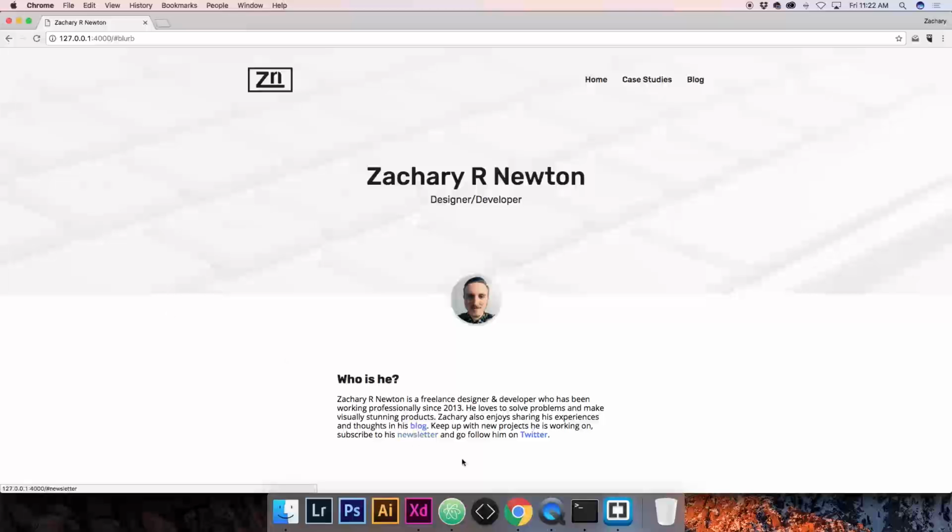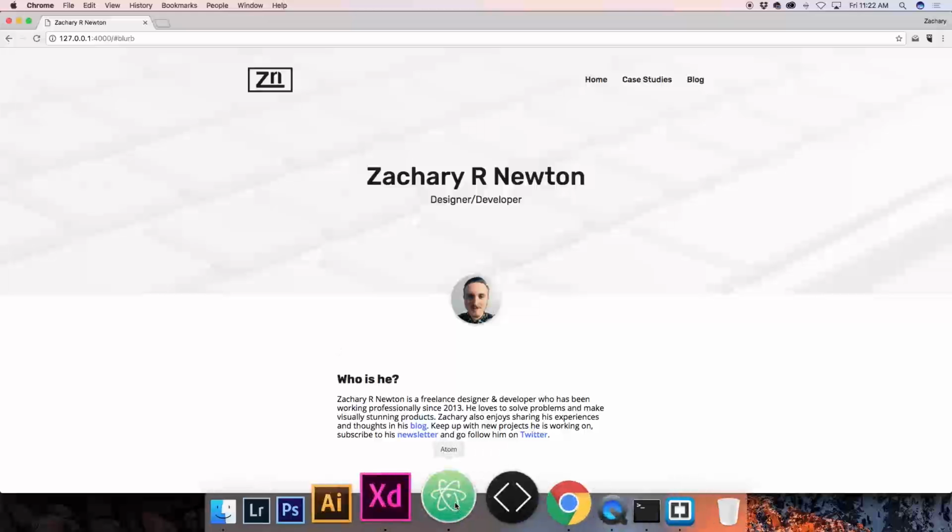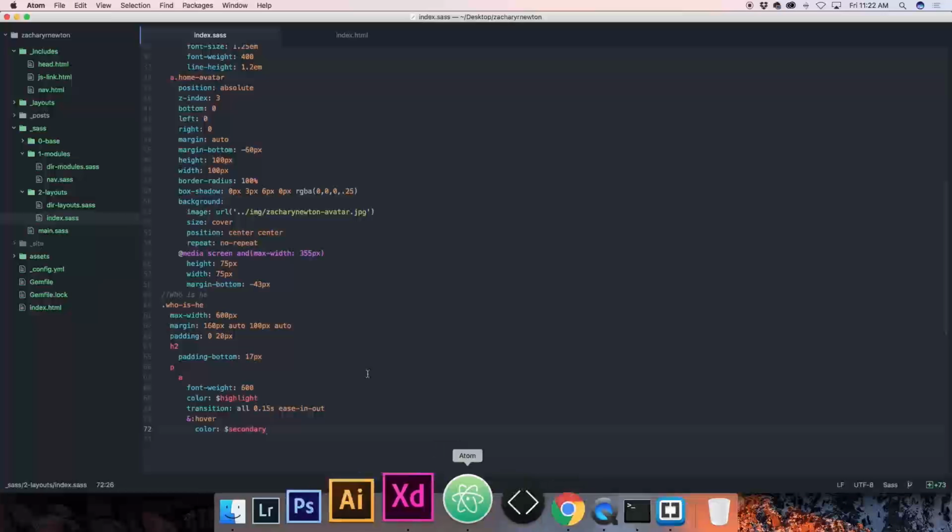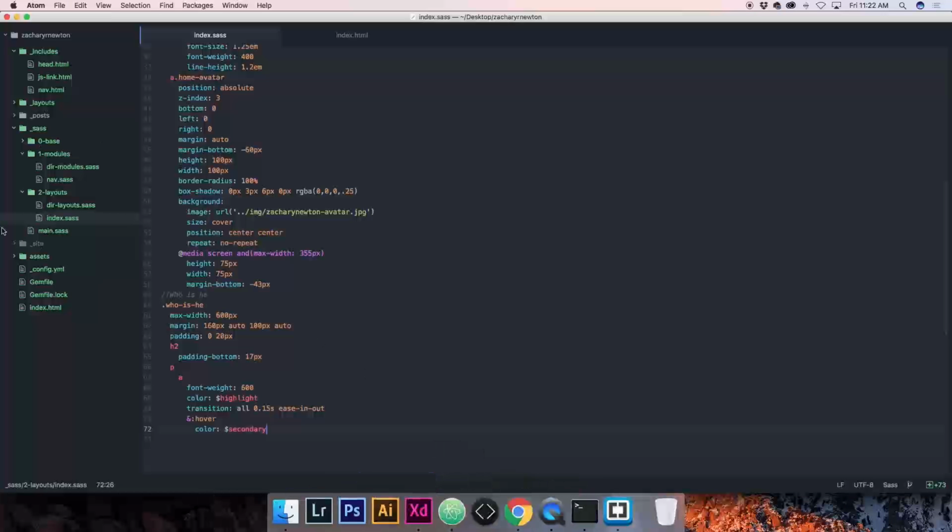Save that. Let's come over here and take a look at this. So that's looking a little better here. You can see when we hover over it, it kind of goes to that blue-gray color that we had set. What we're not going to do right here is style the paragraph text, because that's going to be a global style for anything we add onto this home page.